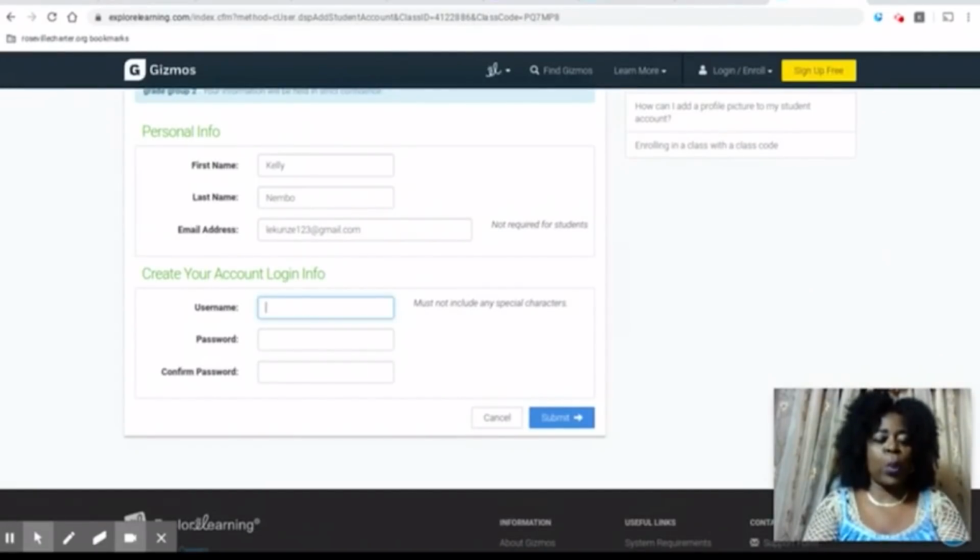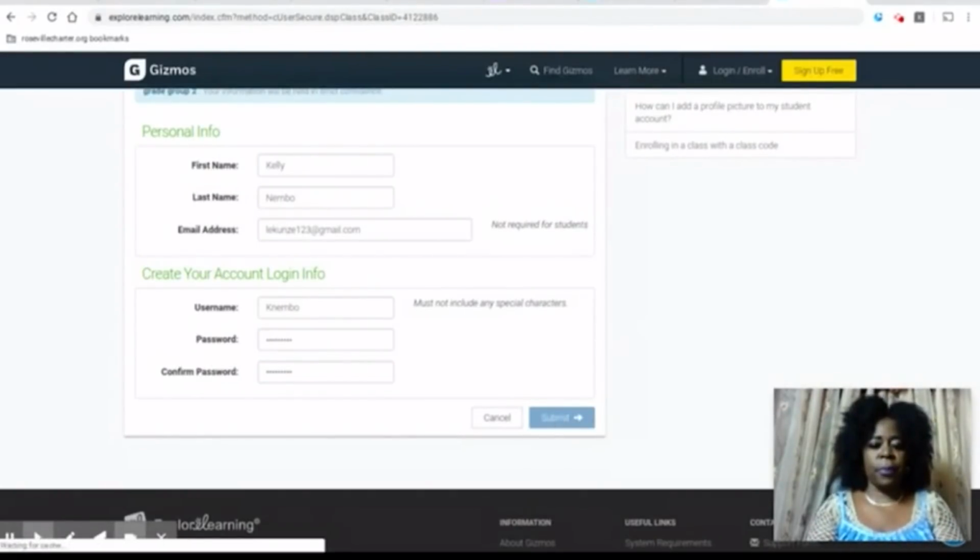Enter a username and password that you will remember. Very important. Make sure the username and password you are entering is one that you can remember when you return to this website. Confirm your password. Submit.